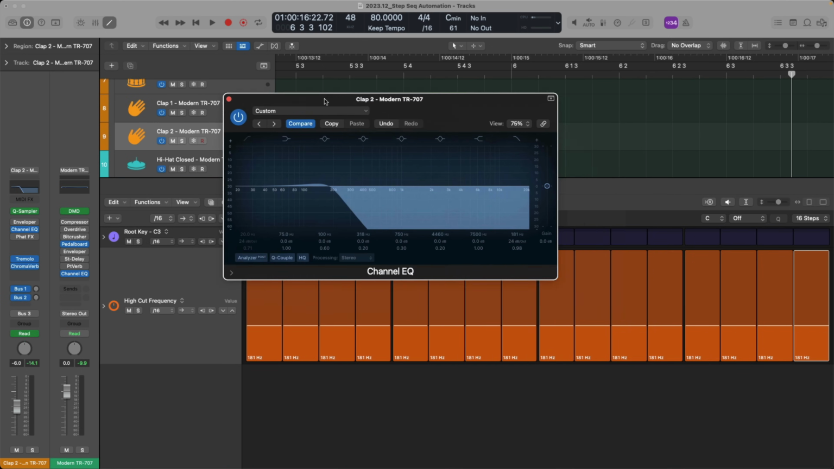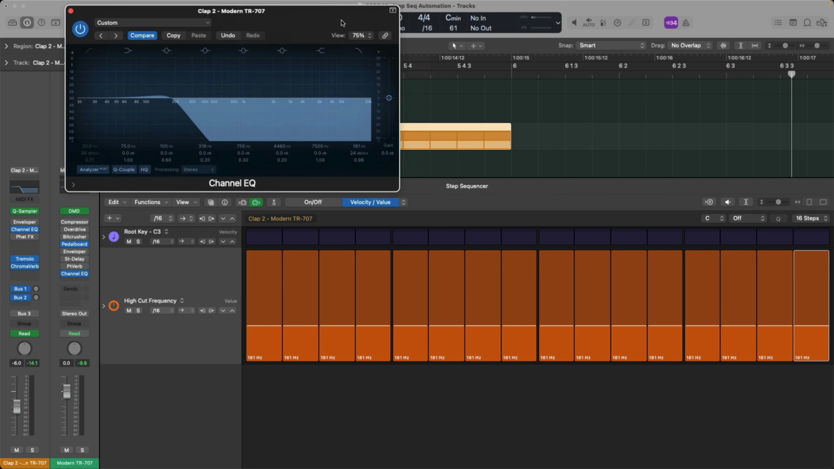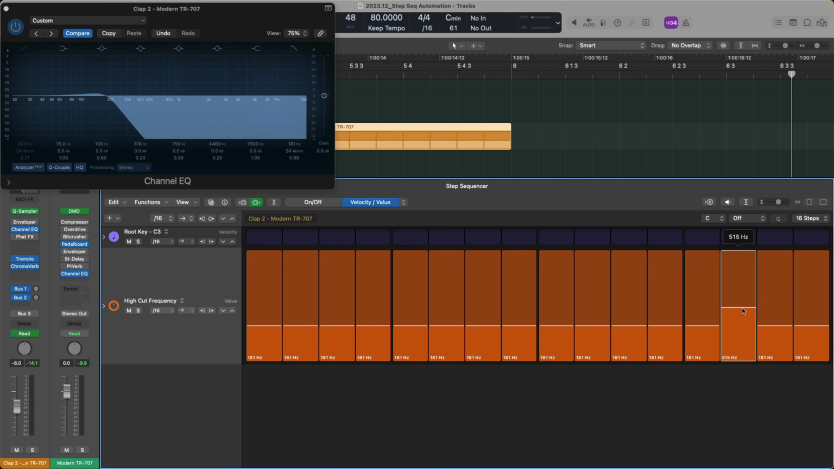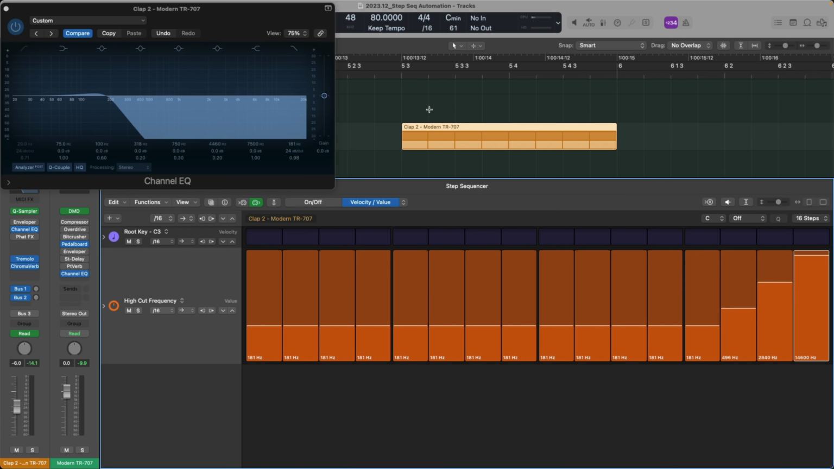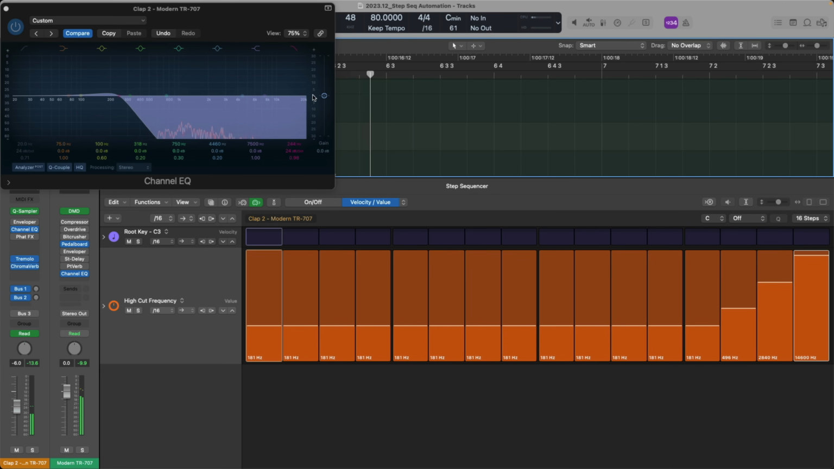As you can see, we can see the frequency value on a per step basis. And for these last 4 here, let's make an adjustment. I'm just going to click, hold, and drag on the value to either increase or decrease the frequency. And I'm just going to slide it up. All right, so now if we take a listen and a look. Brilliant. We've now automated the low pass filter for the claps.